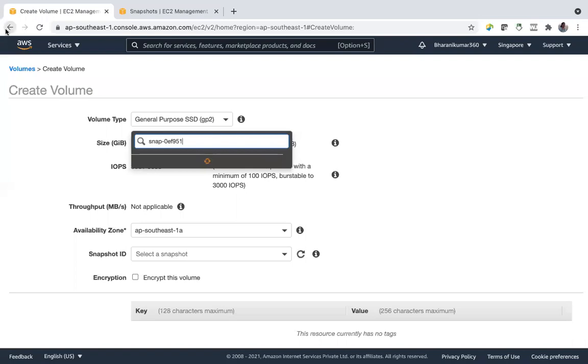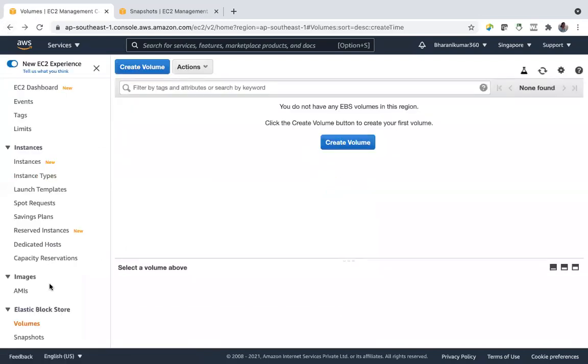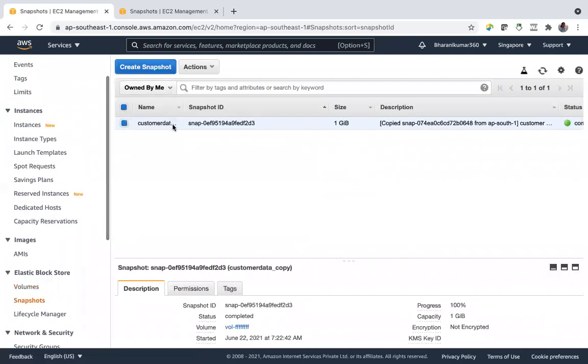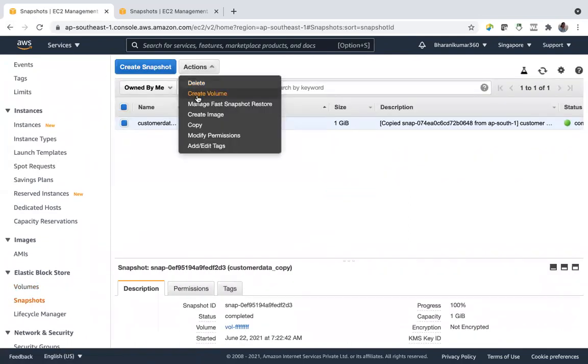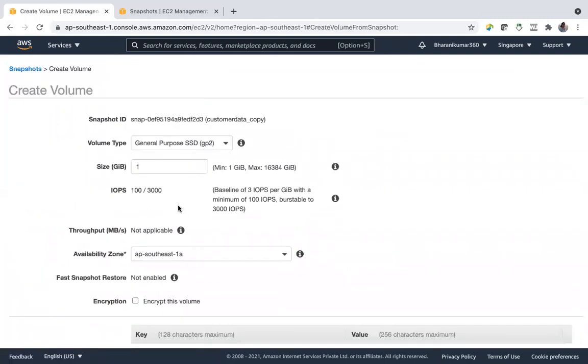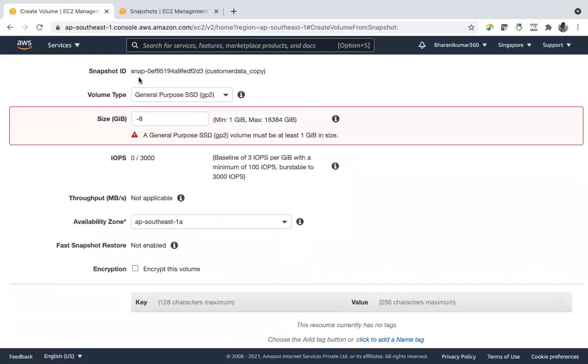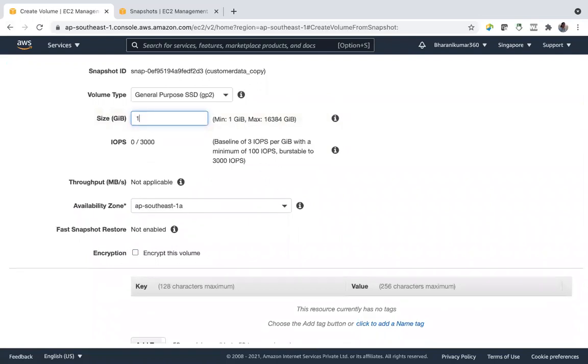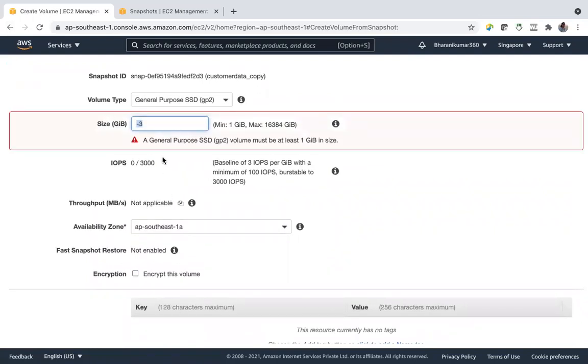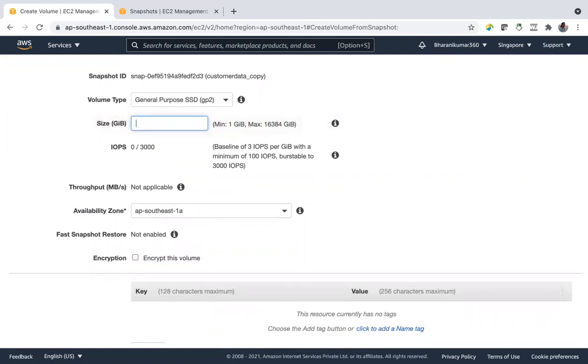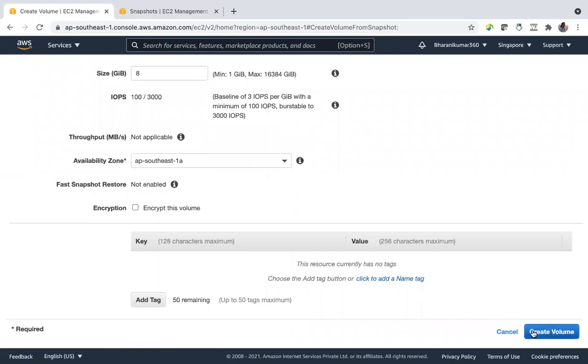Or you have a direct option of converting it into a volume. Let's go to snapshot, actions, create volume. So here itself you can create a volume, right? So this is your snapshot ID, size 1. At least, why is it going to minus, let's say 8. Okay. And you can create the volume.